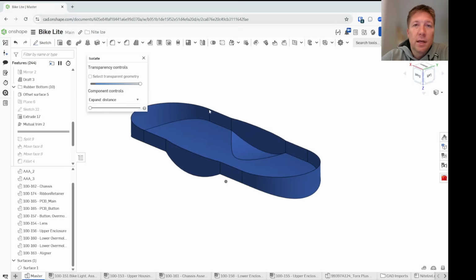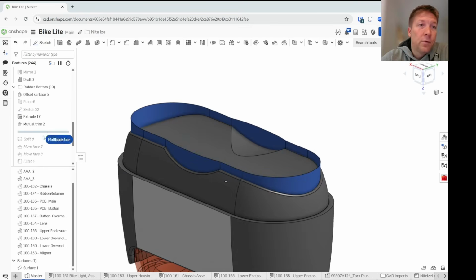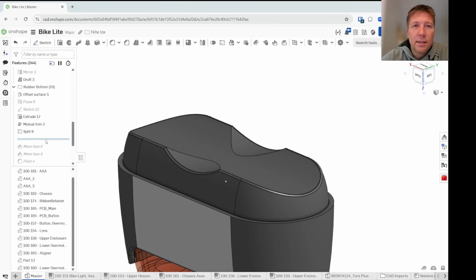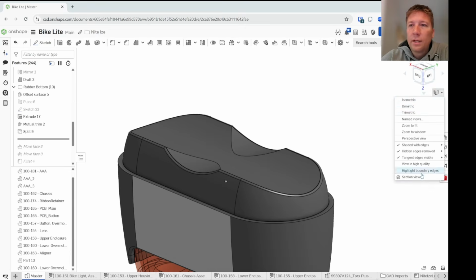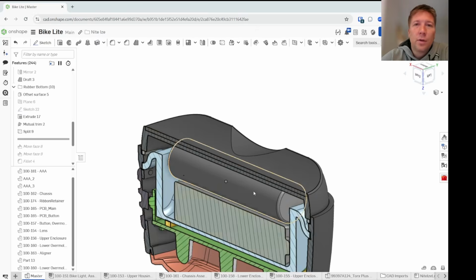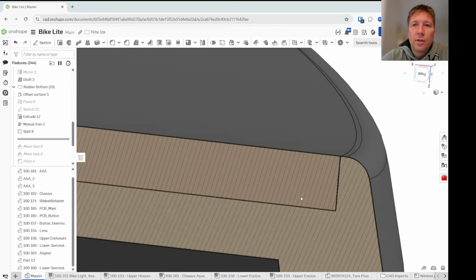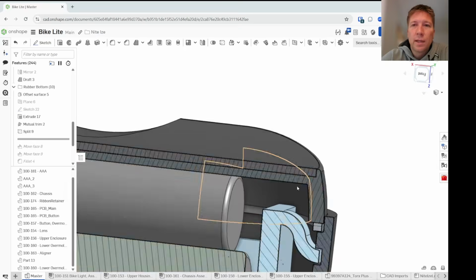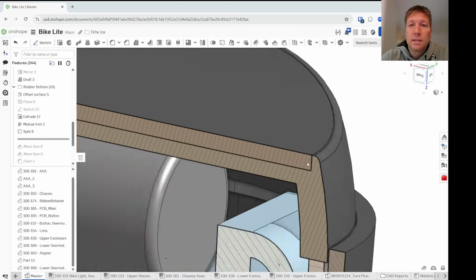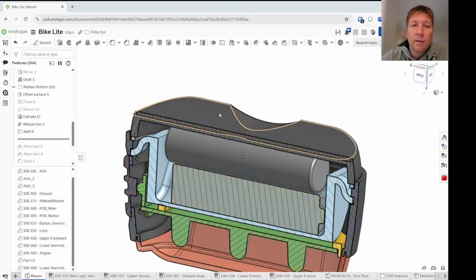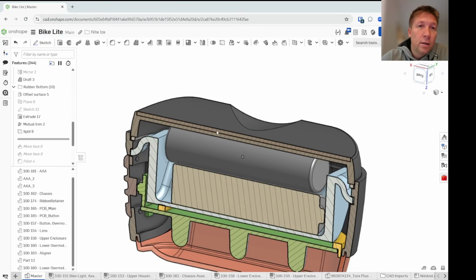Once we have the little tub, we can use that to make a split. And now, if we look at our section view, we can see that we now have two bodies. And there's no gap between them because the surface doesn't have any thickness. But now we have two bodies. We have a millimeter of rubber and a millimeter of plastic.